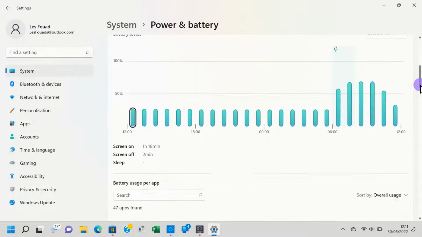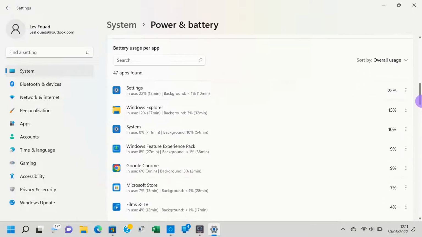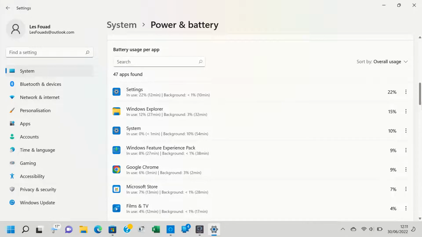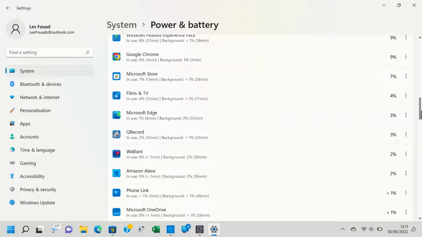Scroll down. Under Apps Found, you will see the battery usage per app. As you can see, Settings consume 22% of the battery and Chrome 9%, which I'm expecting. Scroll down again. Here I notice that Amazon Alexa is consuming 2% of my battery, although I never use this app on my laptop, so I'm going to stop this from running in the background.